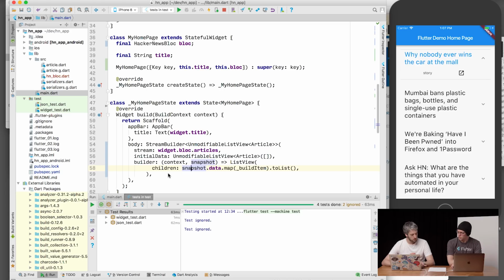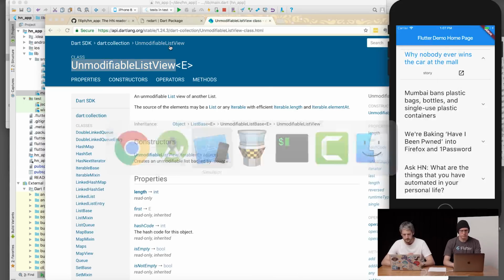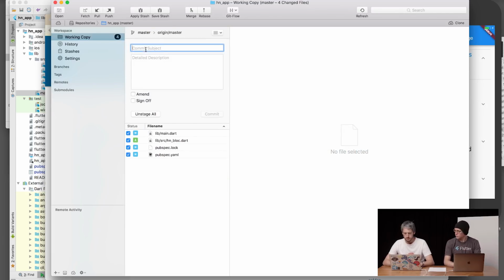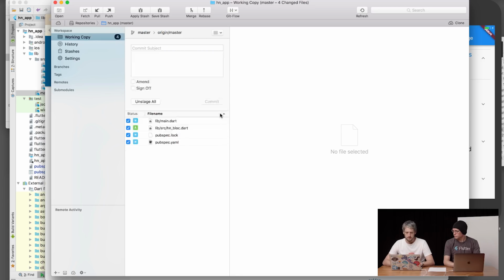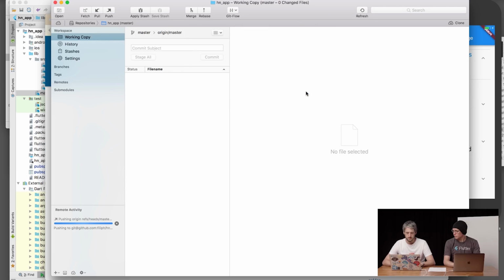So now over to you. I'm going to push this to GitHub. Get prepared to get this from the latest. So, implement BLoC and push. Okay.